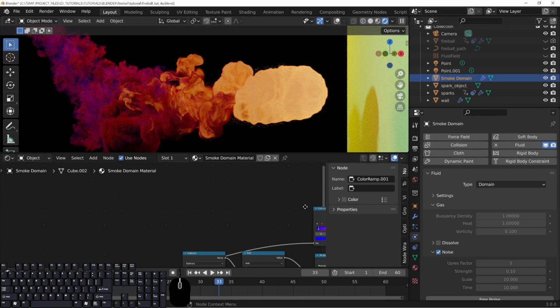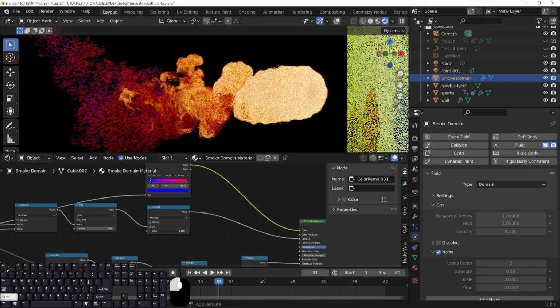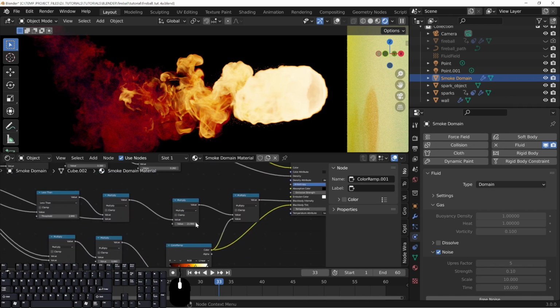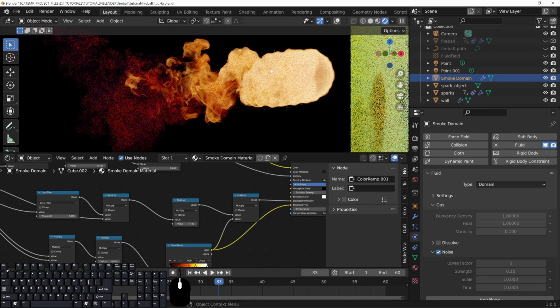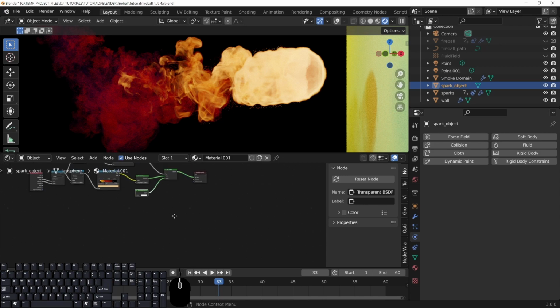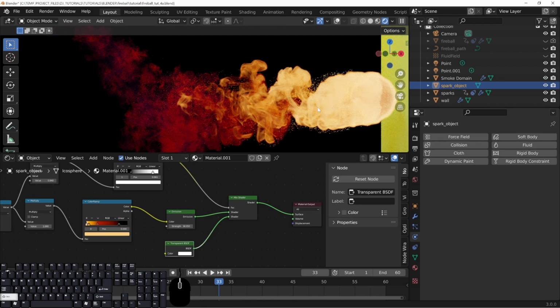At this point, I would say you want to go to your smoke domain, and you might want to take your density and pull it down a little bit so we can see those particle effects a little bit better. Maybe you want to take your fire effect and pull this down a little bit more to give that a little more control. Or you can go to the spark object here, and increase the strength to be a lot higher if we'd like, so that they're a little bit more visible throughout our scene.